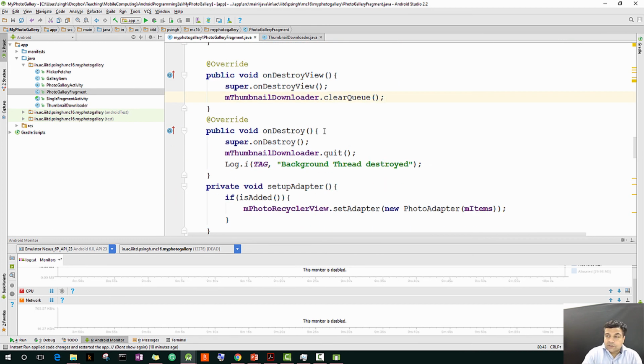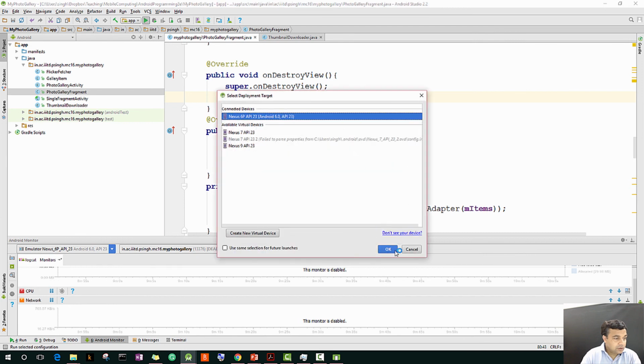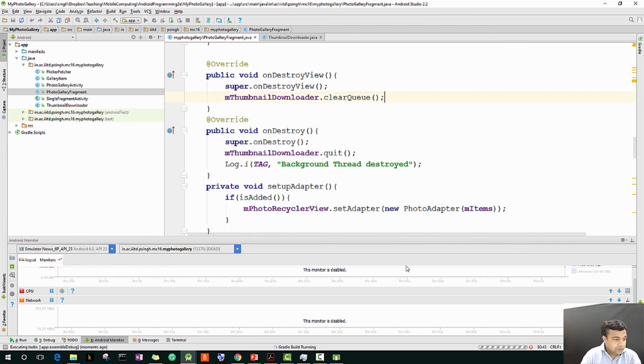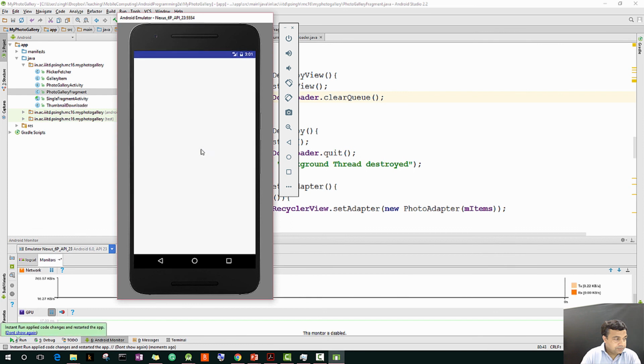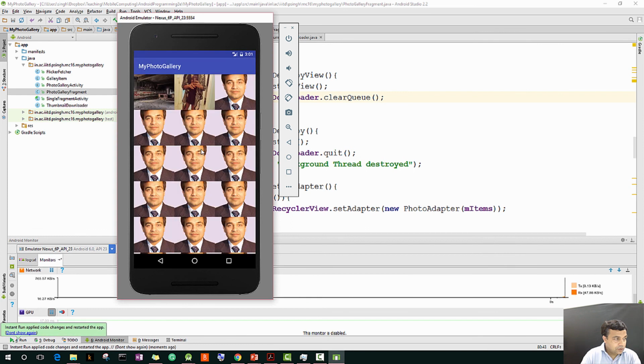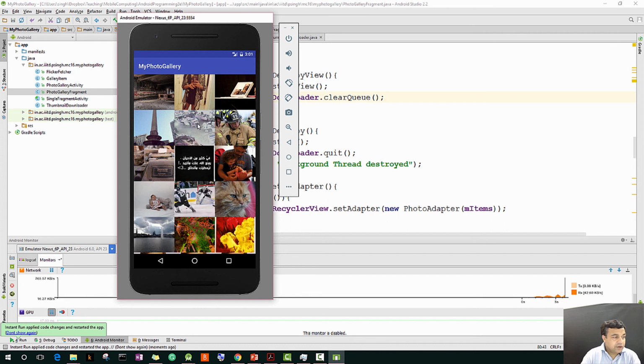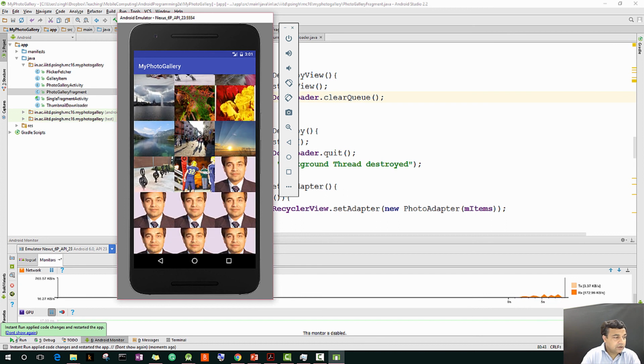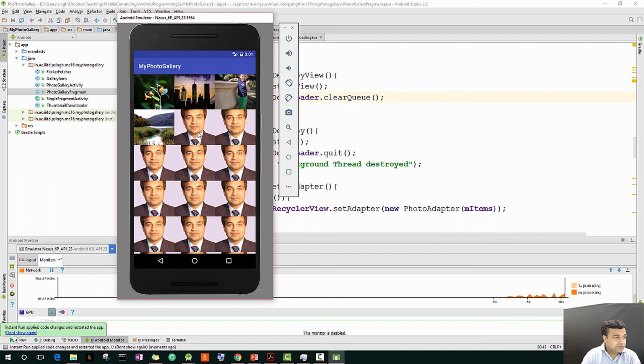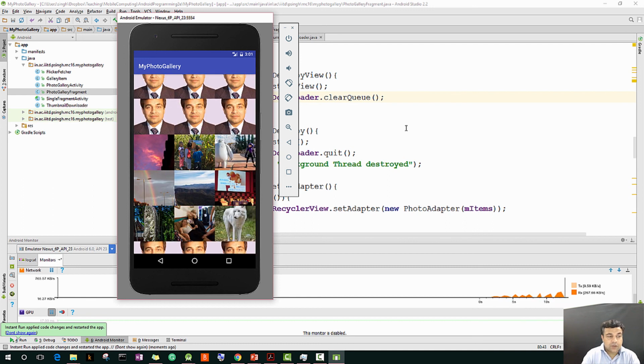So now our work seems to be complete. Let's run. We run the program, and now we can see the actual images from Flickr coming in. As we scroll, we can see more images.